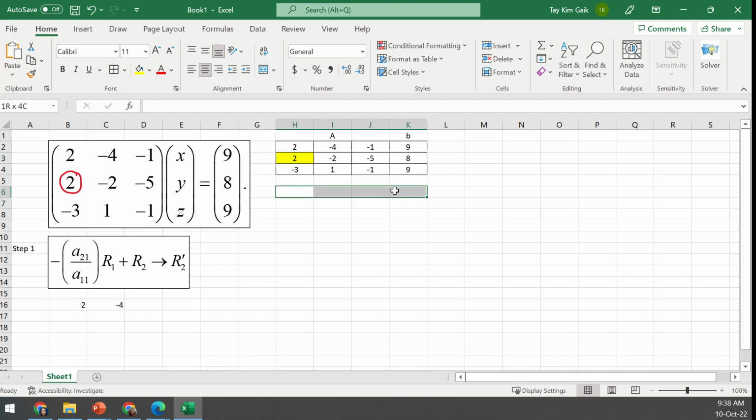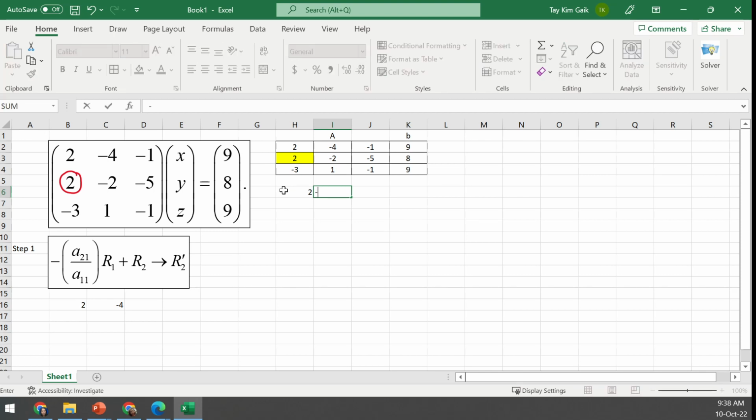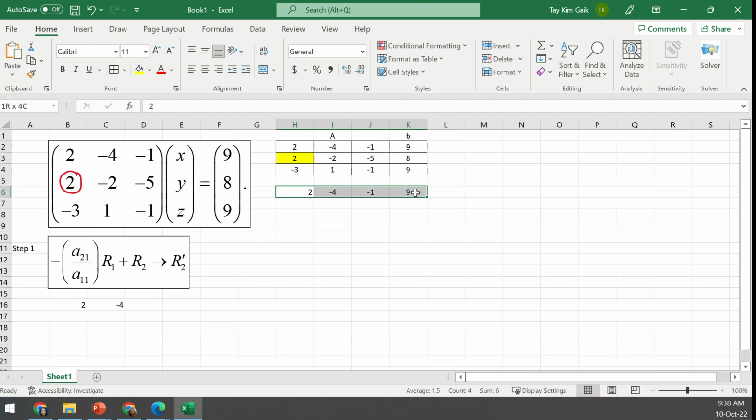Okay, so this one is the same. I can select like this. First row, there's no changes, so you can copy it down. This is the initial R1, R2, R3. There's no changes on row 1, just put R1. There's a change on row 2, so this is what we denote as R2 prime.